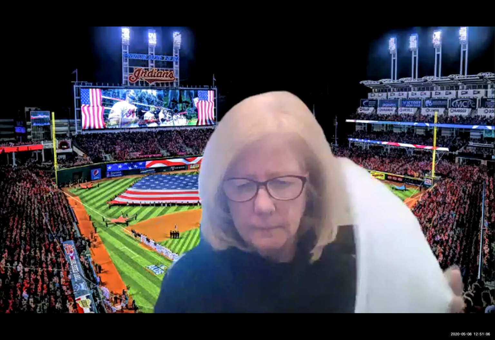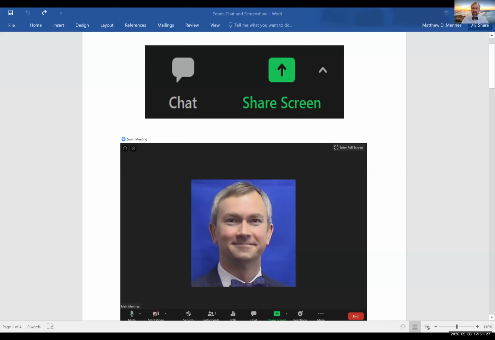Okay, so I'm going to talk about 2 things. I'm going to talk about the chat feature, which some of you have already started using during this meeting, and then I'm going to talk about screen sharing. Like Mark, I created a document that I'm going to use to help walk us through that. So I'm going to screen share that document, and that way you can see what these features look like.